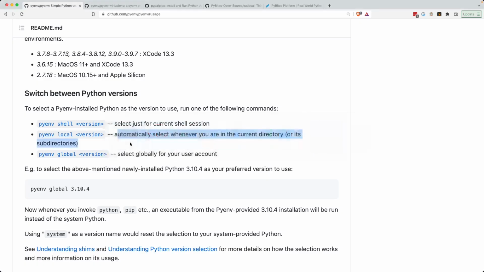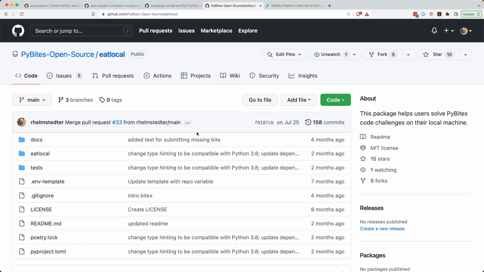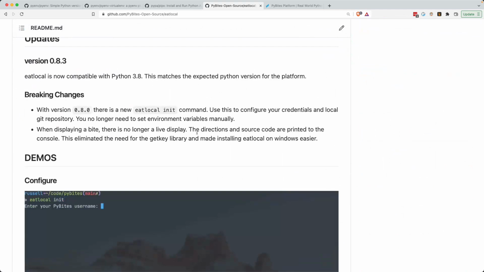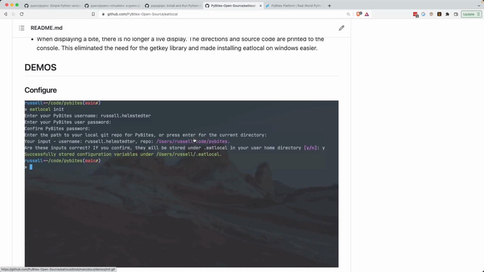What I found is I had a really difficult time trying to download, unzip in the correct position, make sure I unzip it into the right file name and all that stuff. Getting tired of doing that, I created this tool called eatlocal. You can install eatlocal with pipx, which is definitely the recommended way to do this. You can download, unzip, and actually submit in the backend through GitHub, all from the command line.